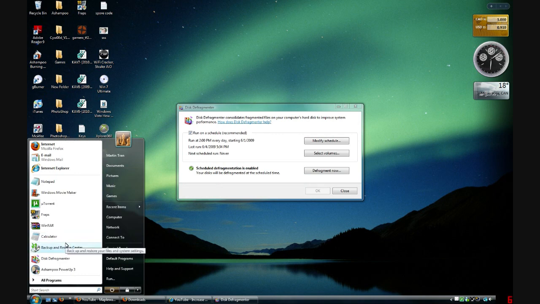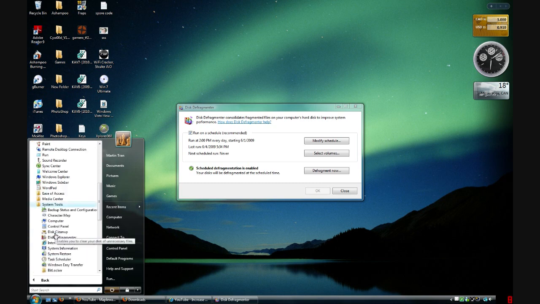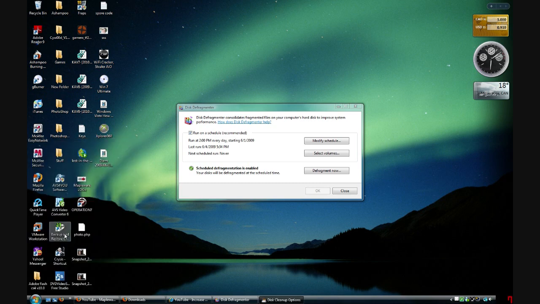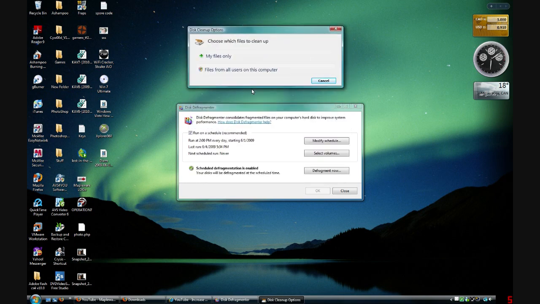As you can see, disk defragger came up. Now I'm going to open the disk cleanup. Also, you go to System Tools once again. Disk cleanup. When you open these two, it should look like this.